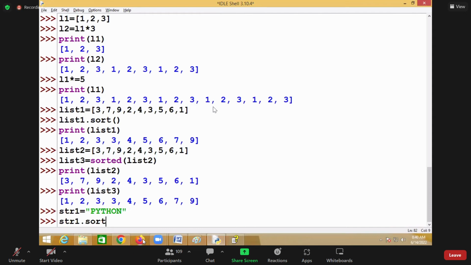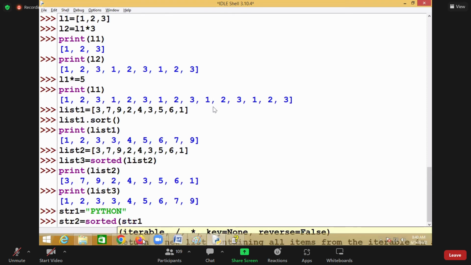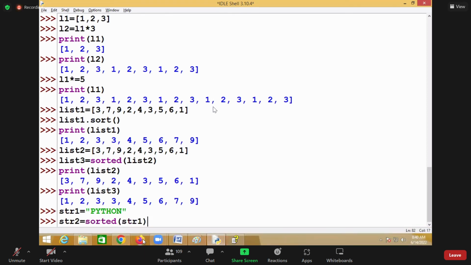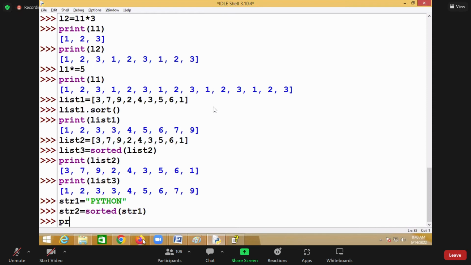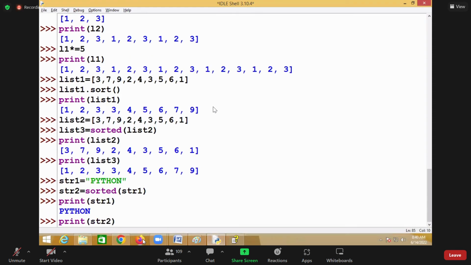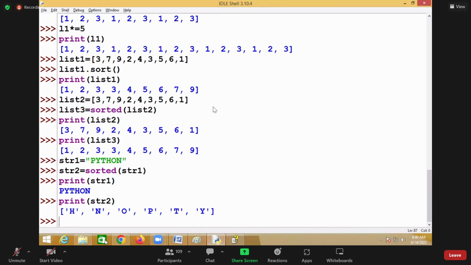Then how can I sort the elements of this? By using what? I'll say str2 equal to sorted of str1. If you print str1 and print str2, is the string's characters sorted or not? Yes. The first one is hash, the second one is N, O, P, T, and one more is Y.